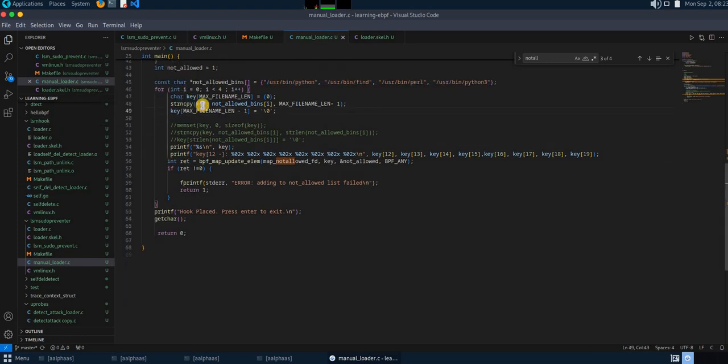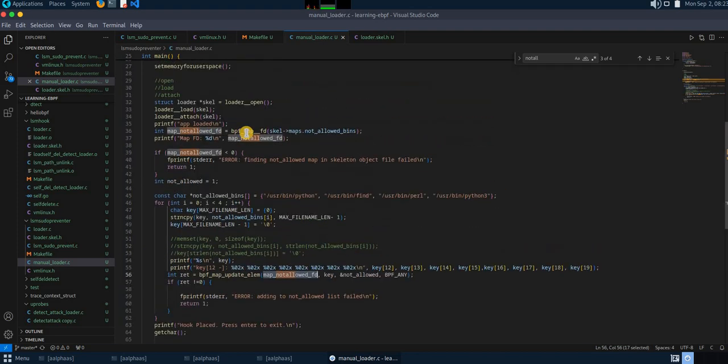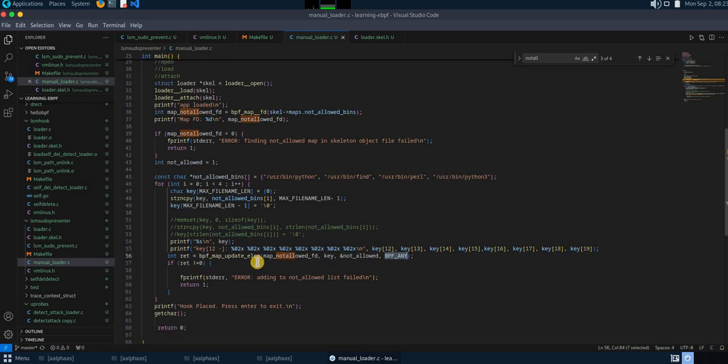and here after copying to the key, I'm doing the map update. See, I'm just using the file descriptor that I fetched from here using the BPF map file descriptor, and then I'm writing the key, the string copied value, and I'm just passing the address of not allowed. This one is nothing, it's a dummy value, and this is a flag that I'm using to update the map.